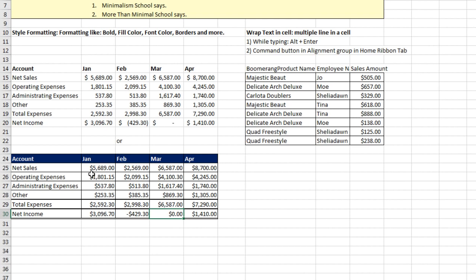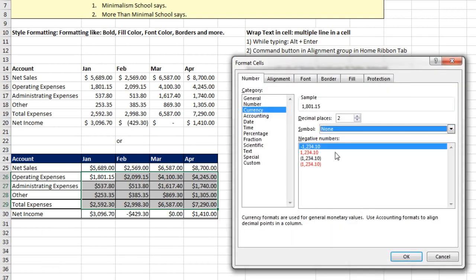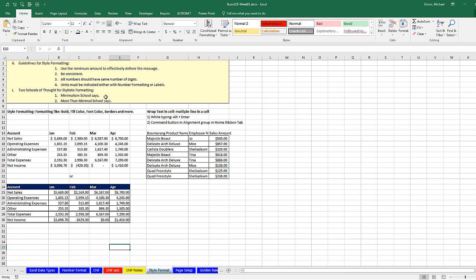Now I'm going to do the same trick on the inside numbers. I don't want it as cluttered. Control 1, and the symbol I'm going to say none. Click OK. Now there's all sorts of different types of style formatting. This is just two examples, a minimal and a less than minimal. Now, I actually had some notes up here. It says minimalism school says and more than minimalism school says.